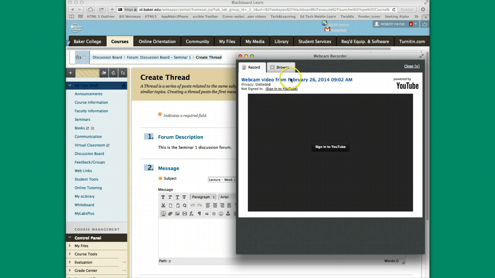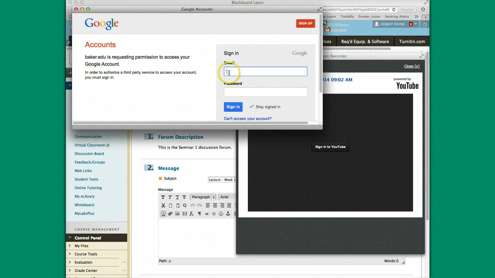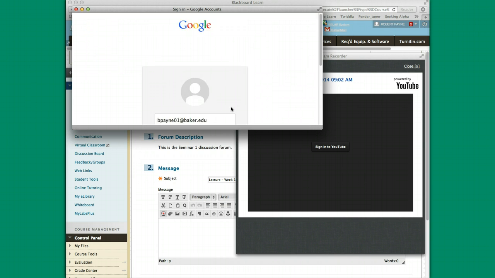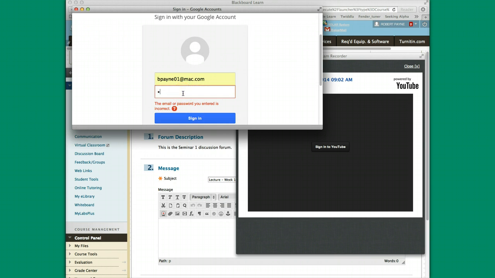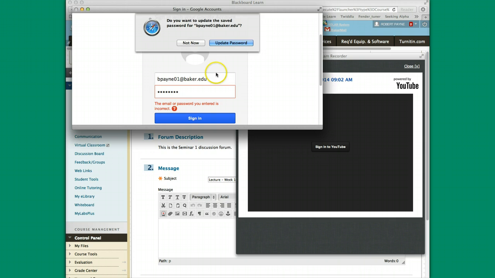So what you're going to do is sign in to your YouTube account, and you would use the same login that you use to get into any of your Baker stuff, your email or your Blackboard. So I'm just going to go ahead and log in. And put my password in. Helps if I type it correctly. And it helps if I actually use my Baker rather than my personal one. There we go.